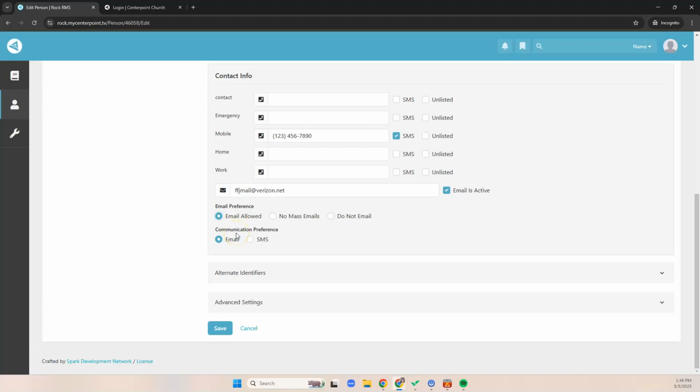And then they can also choose on their profile on their external website, when they can do their own edits. They can choose if they prefer emails or text messages, SMS. And then on our side, when we're sending messages, occasionally we could select to send that message via the person's preference, and then they would get an email or an SMS instead.